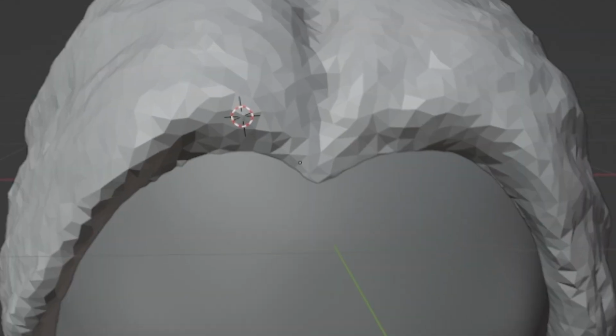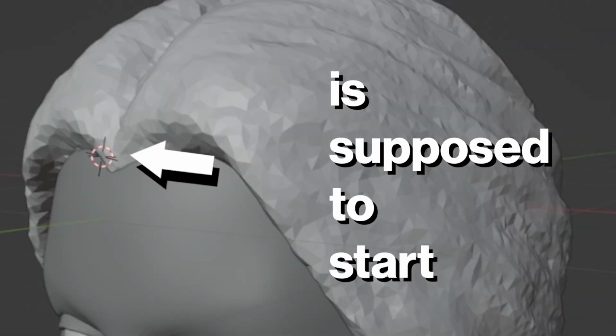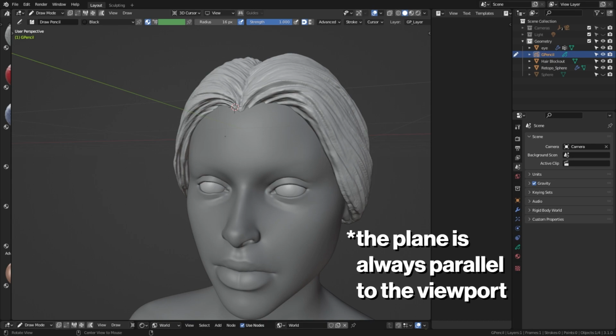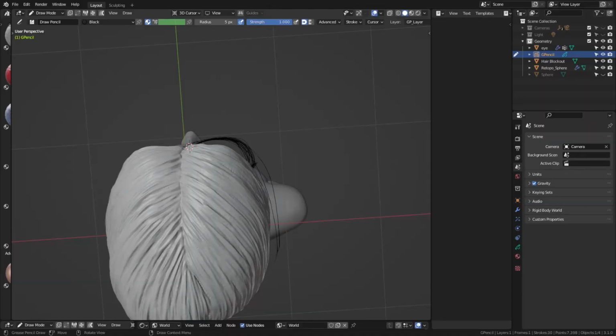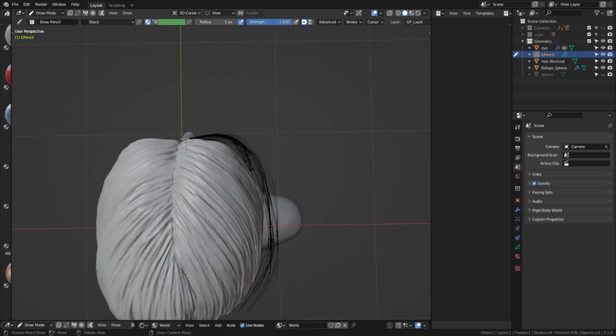Place the 3D cursor where the stroke is supposed to start. Use the viewport to determine the 2D plane orientation. For this, a high IQ is highly recommended. And once you find all these parameters, you can draw the individual hair strands.